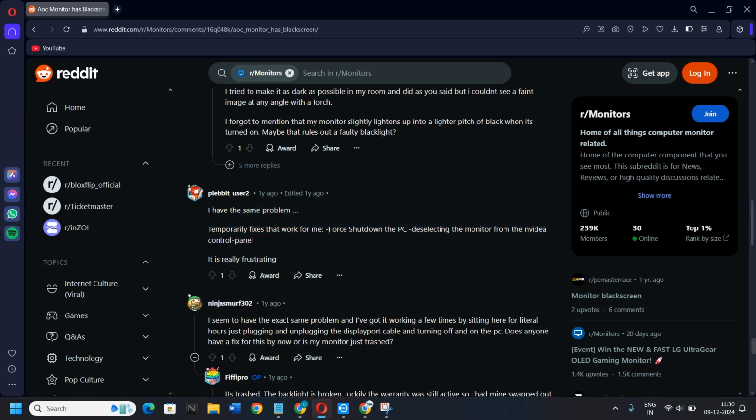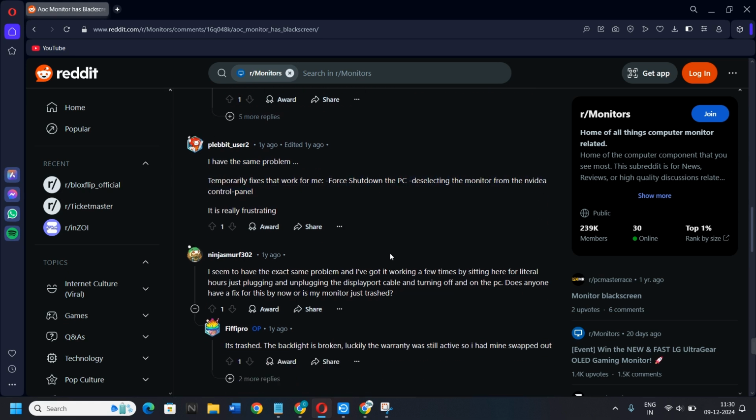Force shut down the PC and deselecting the monitor from the NVIDIA control panel. This is the first thing you can try. The second thing you can try.